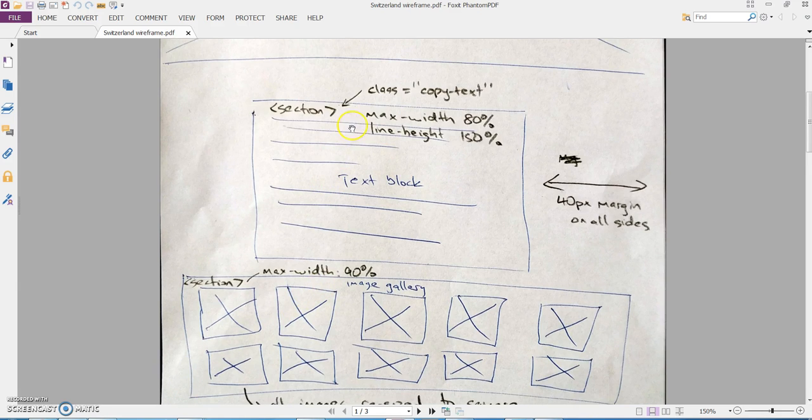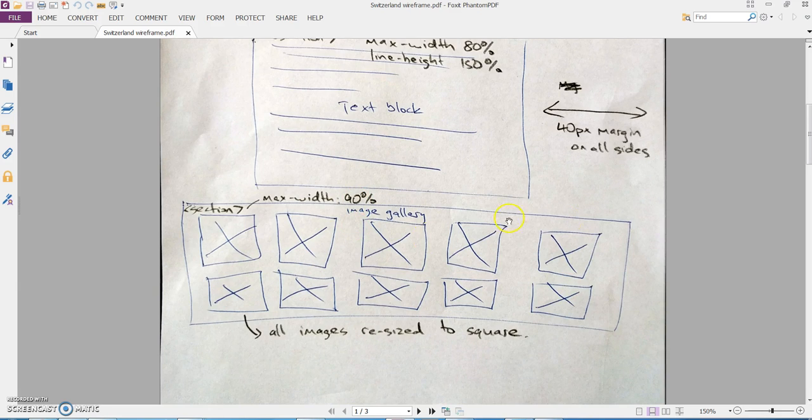Now that we've got our first text block in place, we're going to go on to creating an image gallery, and we're going to put that again in a section tag, or a set of section tags. So that will be the container that goes around the outside of all of those images. So that'll allow us to change the width of that whole container.